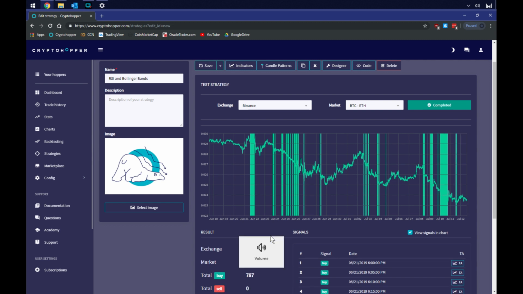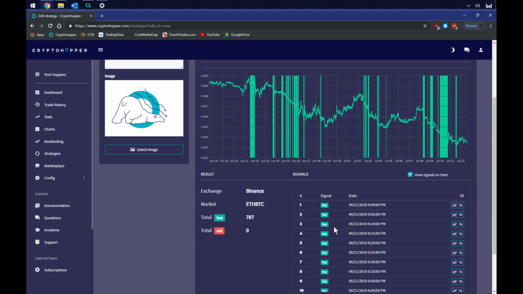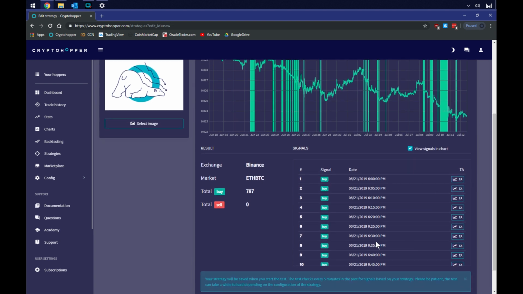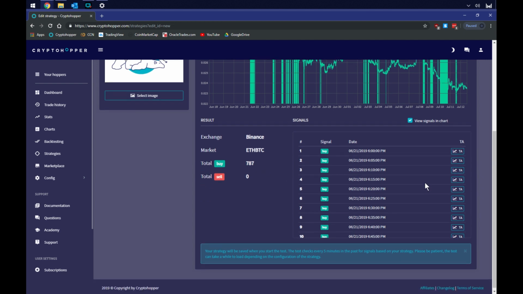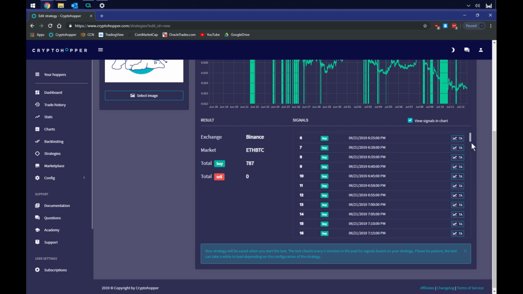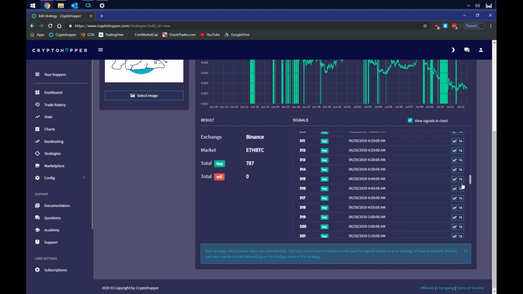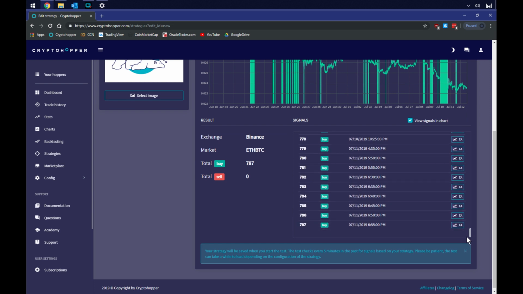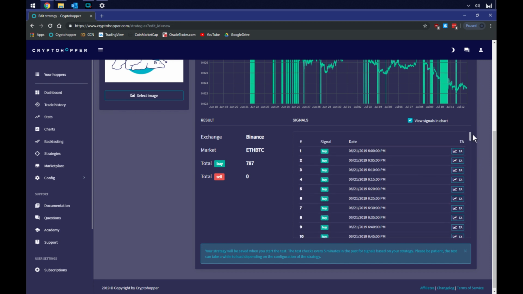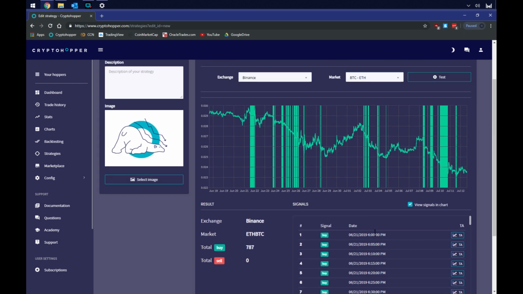So just completed. Perfect. Down here you see the list of all the trades. In total there were 787 buy signals, which is quite a lot, but that's okay. And here you can see all of them over the period between the 11th of July and the 21st of June. Now let's have a look at some of these.